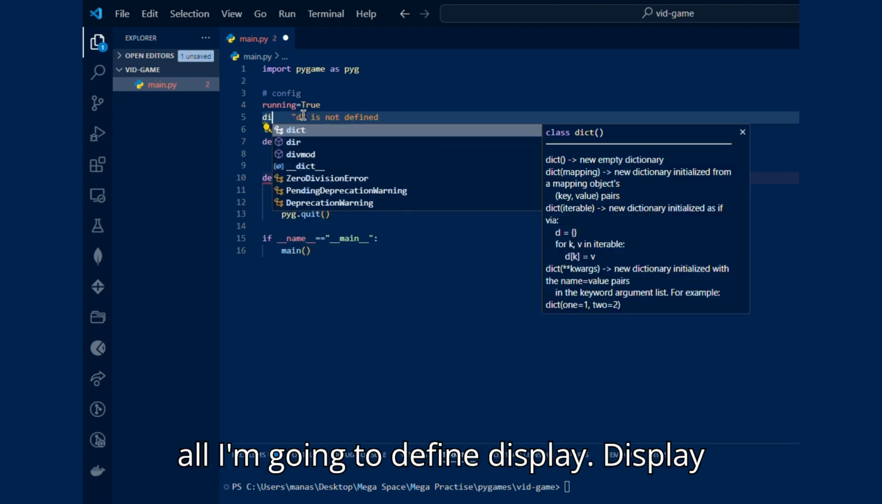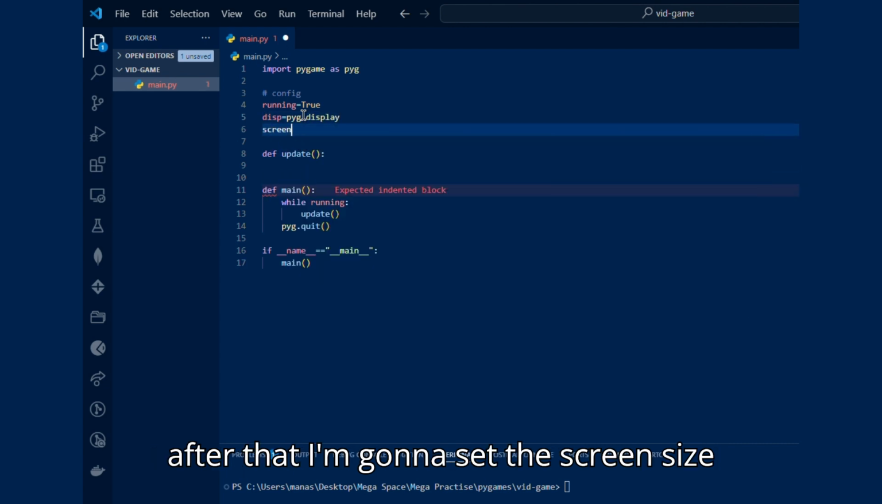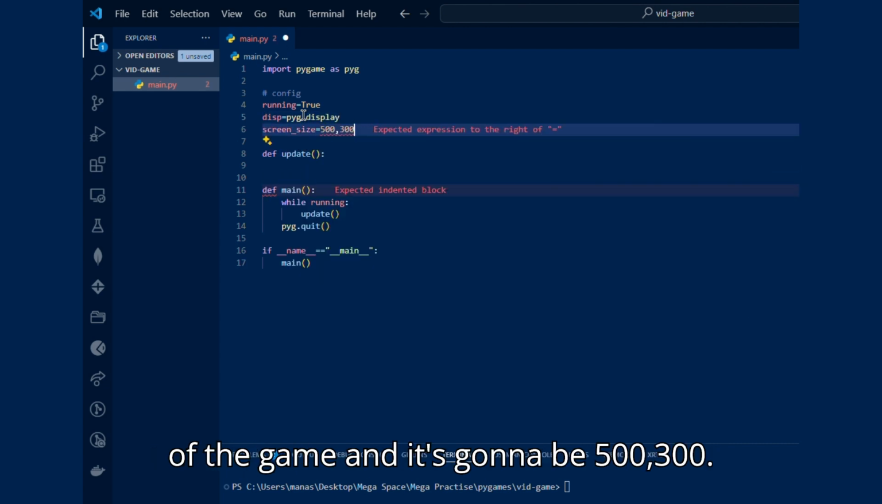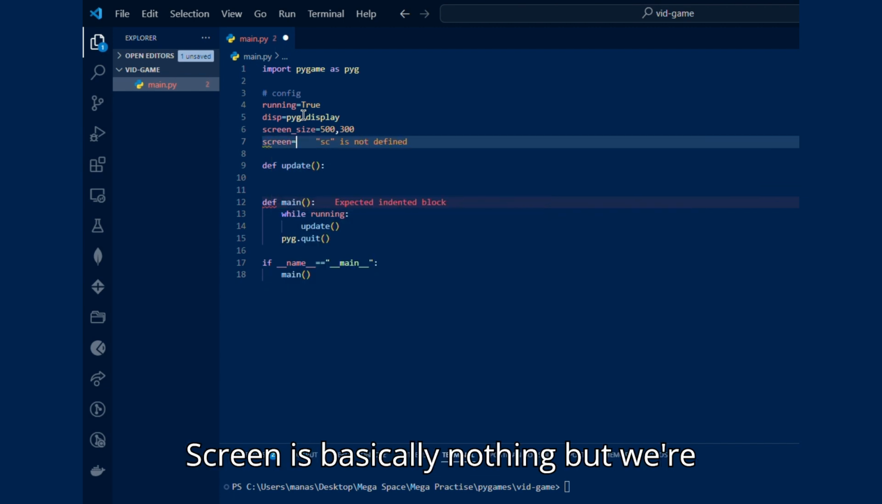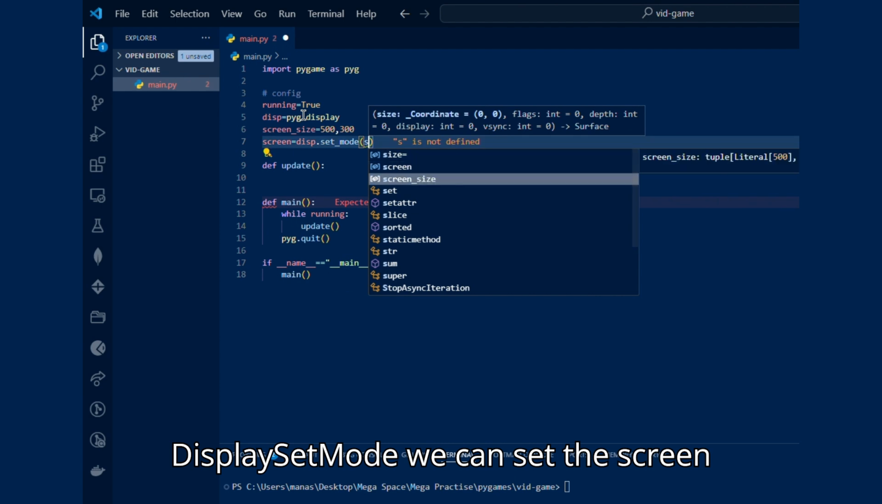So I'm first of all going to define display. Display is obviously going to be Pygame, then we're gonna get the display from it. Then after that I'm gonna set the screen size of the game, and it's gonna be 500, 300. Then after that I'm gonna do a screen. A screen is basically nothing, but we're gonna use display.set_mode, and in this set_mode we can set the screen size.